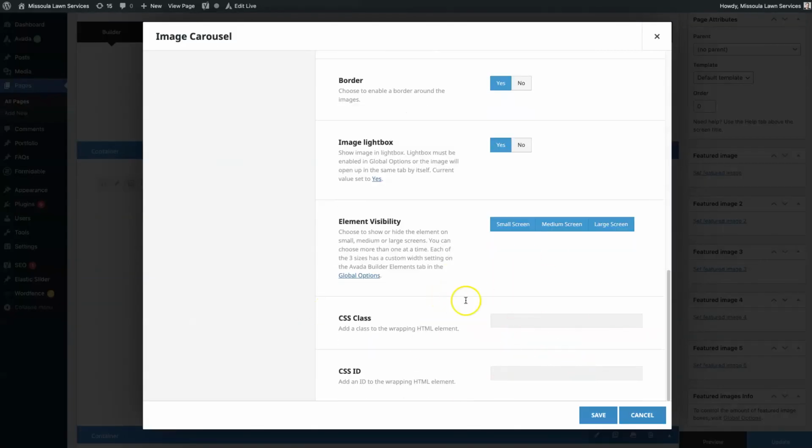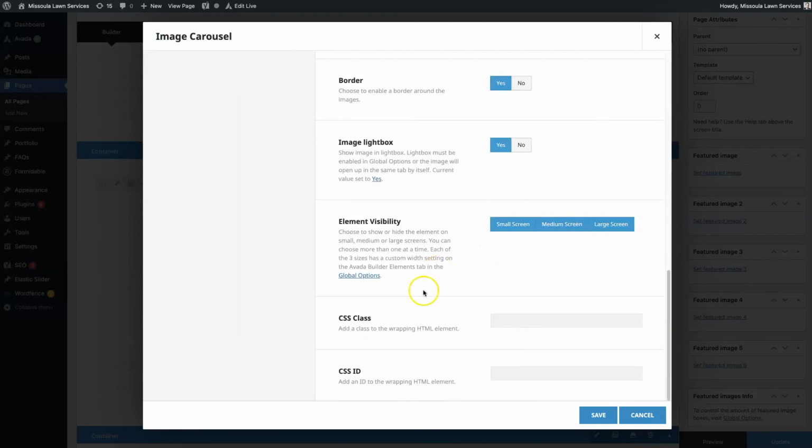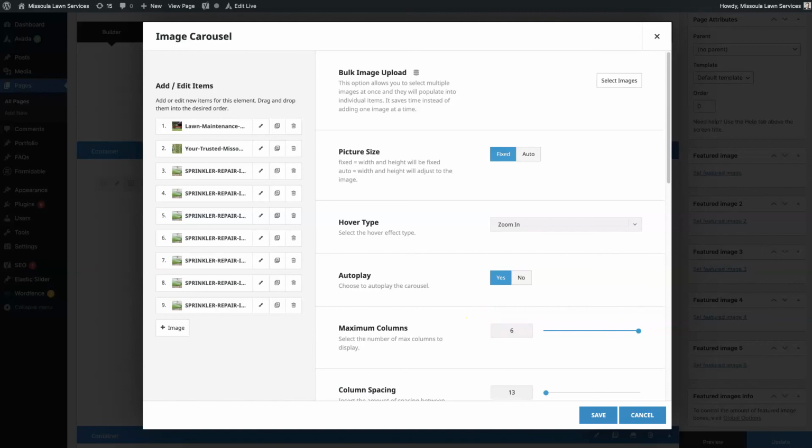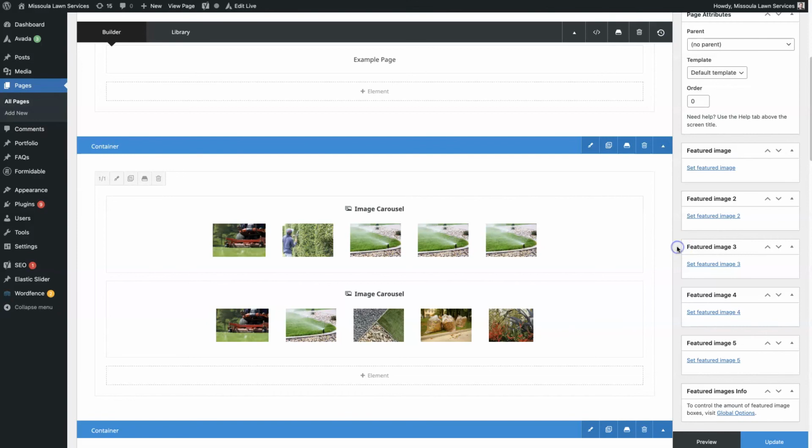Then you've got the CSS tags and the visibility and stuff, but that's more advanced. I hope this video was helpful as far as understanding how the image carousel works and how to implement it.